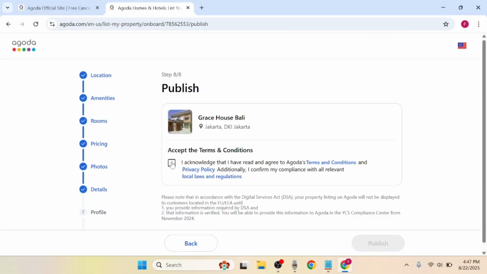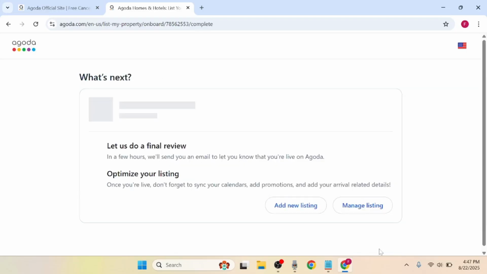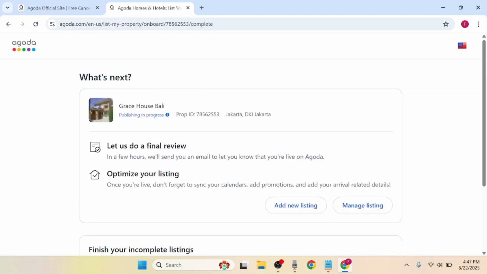Finally, check the box to agree to Agoda's terms and conditions and click Publish. Once submitted, Agoda will review your listing. If everything has been entered correctly, your property will be approved and go live within a few days, making it available for bookings. And this is how you can successfully list your property on Agoda.